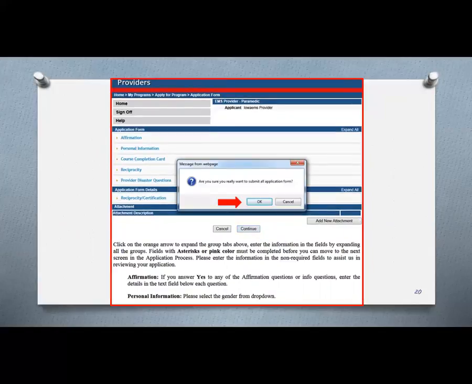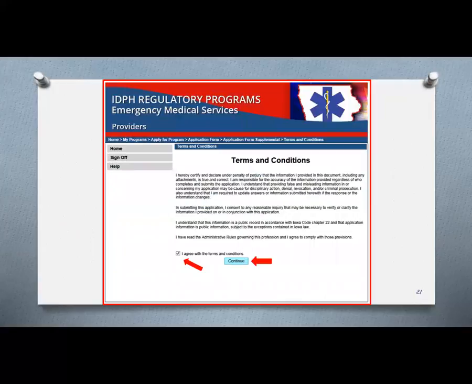It is again going to ask you, are you really sure that you want to submit all application forms? The answer to this again should be okay. From there, it's going to take you to what's known as the terms and condition page. On the terms and condition page, you'll read that, and basically you are attesting that the information you provided is true and accurate. You must check the box that I agree with the terms and condition, and then press continue.